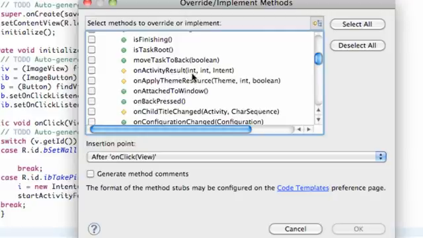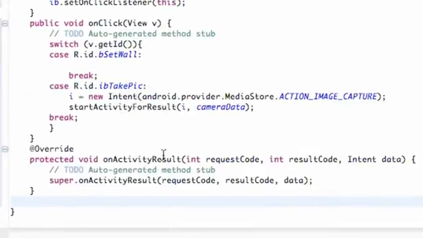onActivityResult gives us some information. Again, it's going to pass in an int, another int, and the intent. So we're going to add that method, and it's added right here. It gave us some data: one is a request code, one is a result code, and one they labeled data.